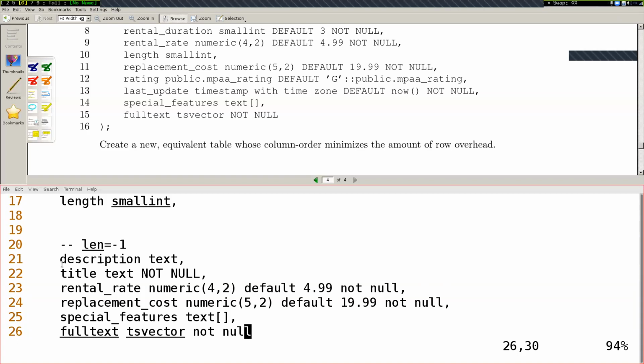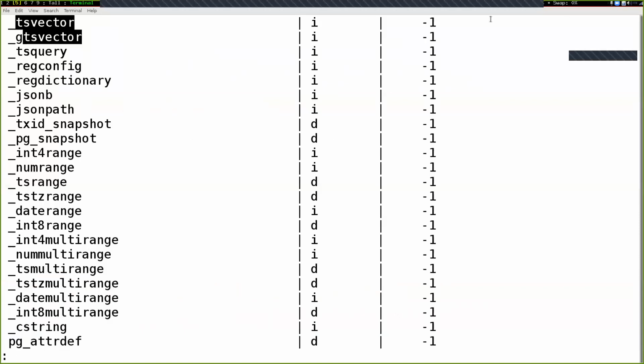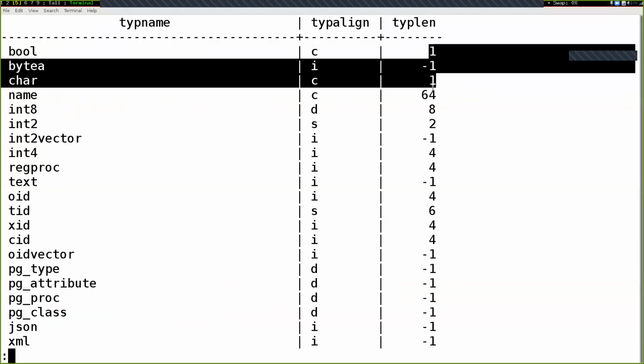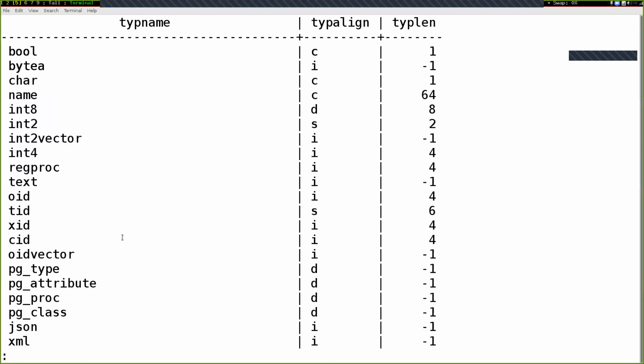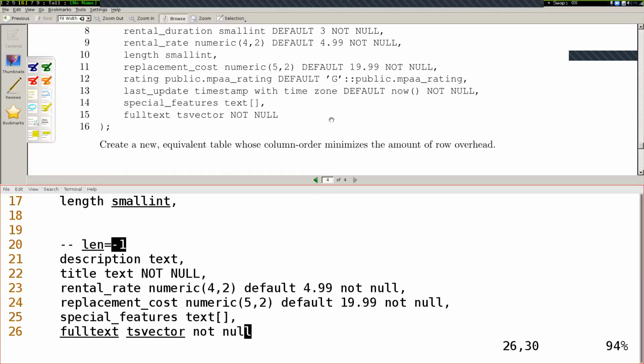For each one of these blocks of columns, I was just putting the length as described by this type length column right here. So the length equals -1. I chose -1 because that's what's appearing in the type length column over here. And the semantic meaning of -1 is that the length of the field will depend on the contents of the data. So for text, that's relatively intuitive: if you just have more text, it takes more space to occupy.